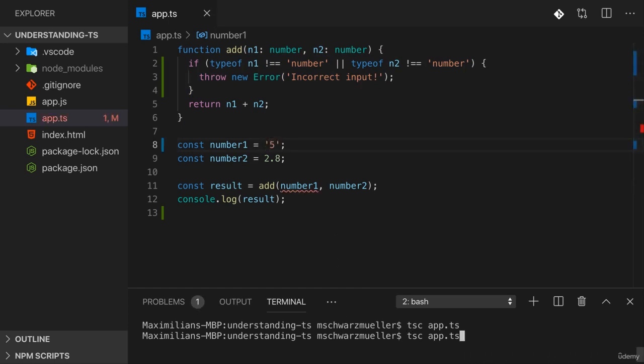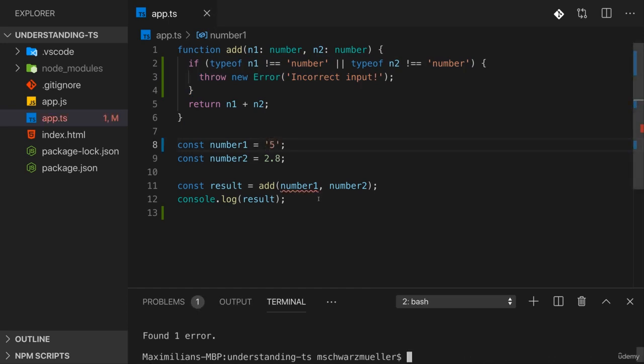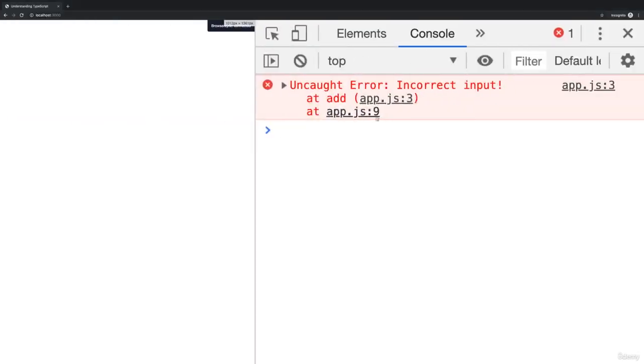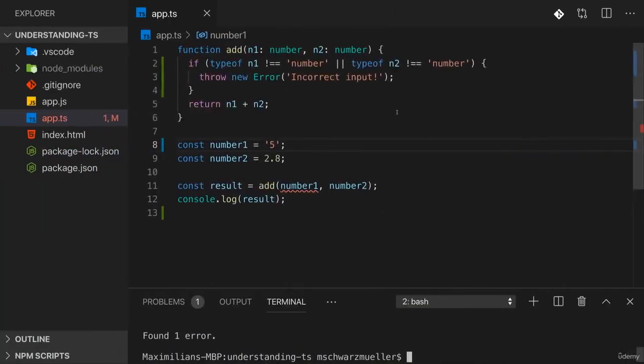If I do this now and I recompile, we get our TypeScript error, but let's ignore that for now. If we rerun this, we get the incorrect input which we're throwing ourselves. So now we hardened this function in JavaScript. It fails at runtime, but failing might here be better than showing an incorrect output, which we had before. So this would be a way of checking the inputs in just JavaScript. You don't need TypeScript for that. That's regular JavaScript code.